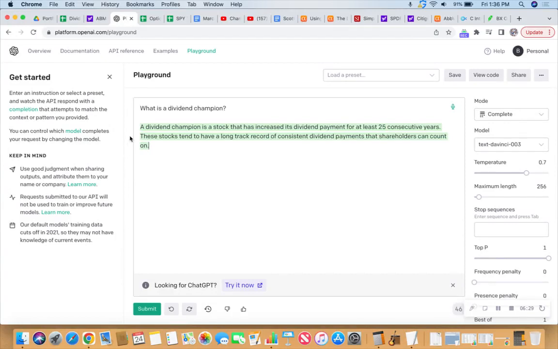A dividend champion is a stock that has increased its dividend payment for at least 25 consecutive years. These stocks tend to have a long track record of consistent dividend payments that shareholders can count on.